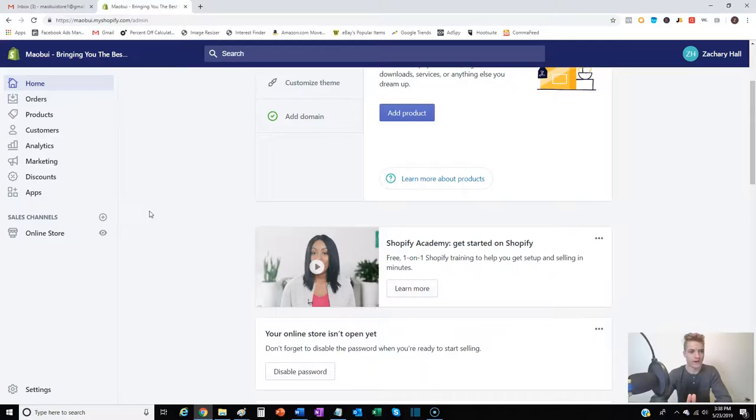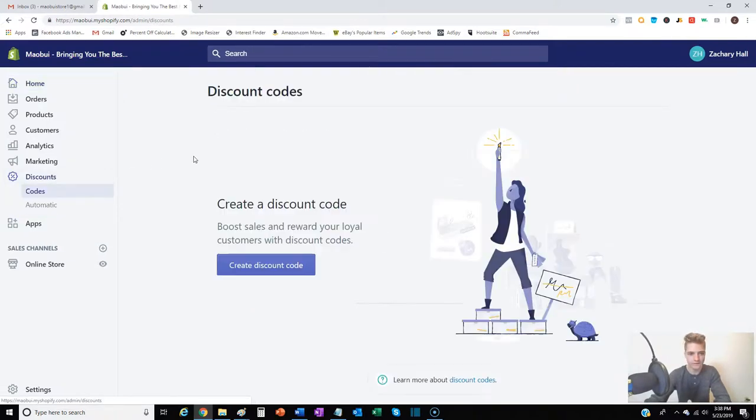While we're going through the back end admin section of Shopify, let's go ahead and create a couple discount promo codes. We're not necessarily going to use them right now, but we will be using them in the future. And it's just good to have these things done beforehand. So we're going to create a couple of them.